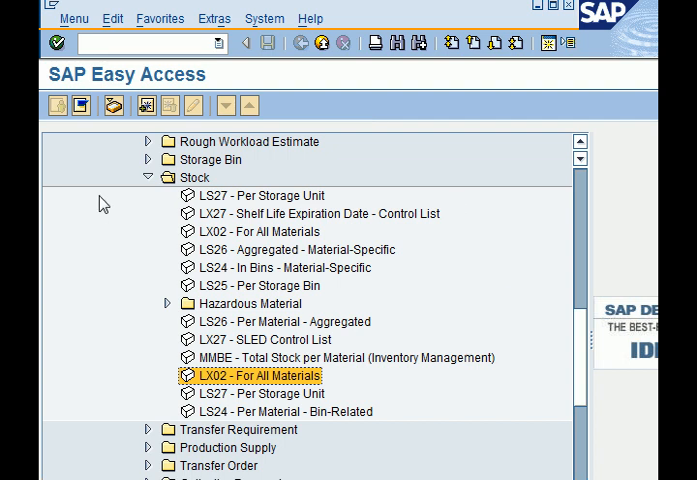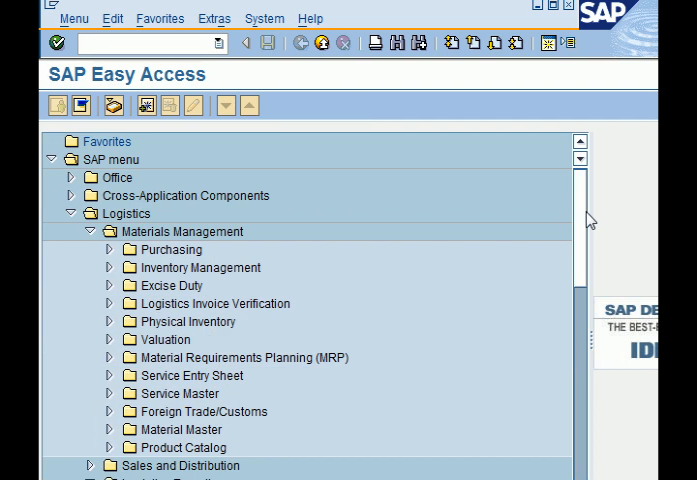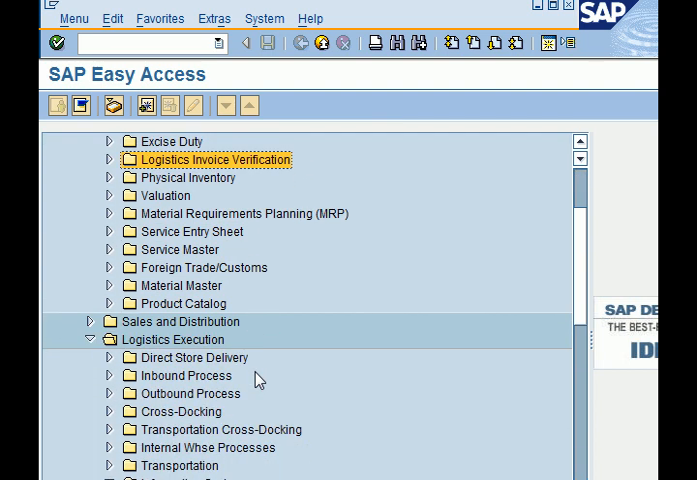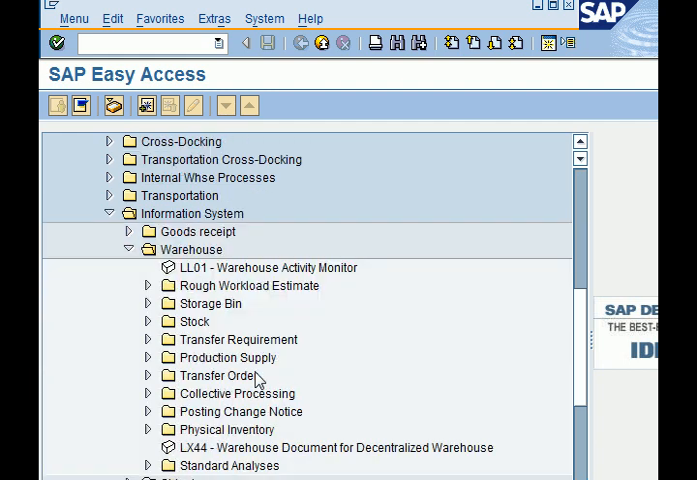So this was the user menu. So we've seen master data, we've seen transaction data, and we've seen some customizing.